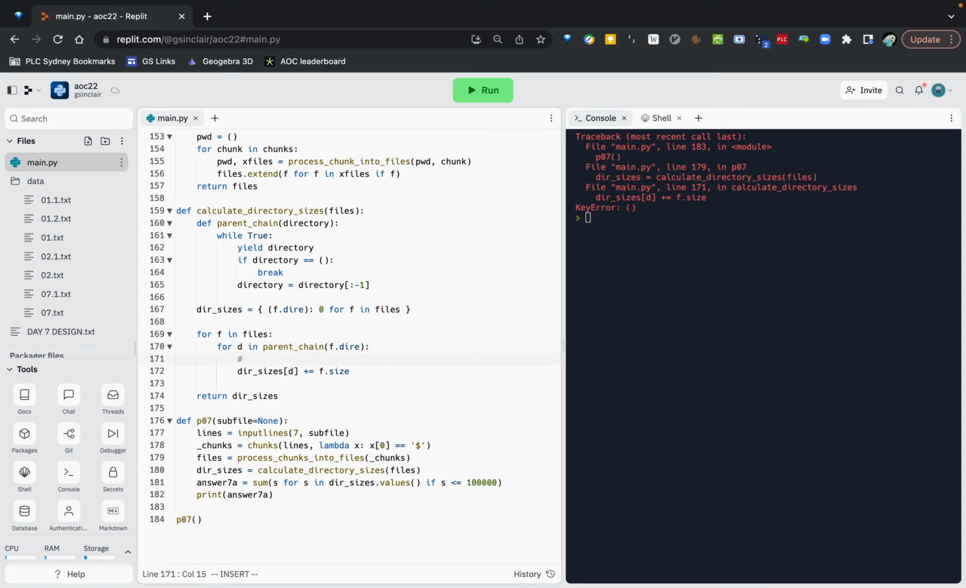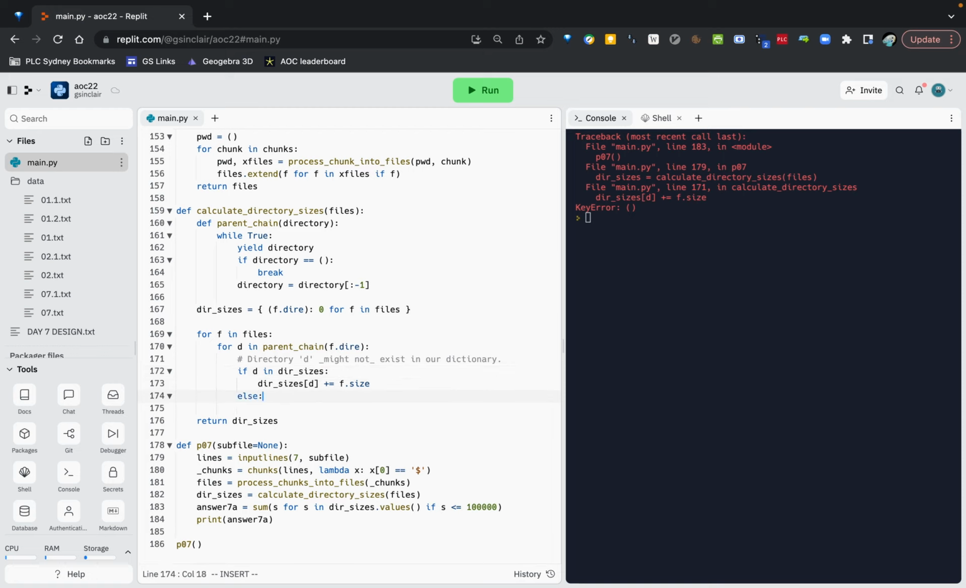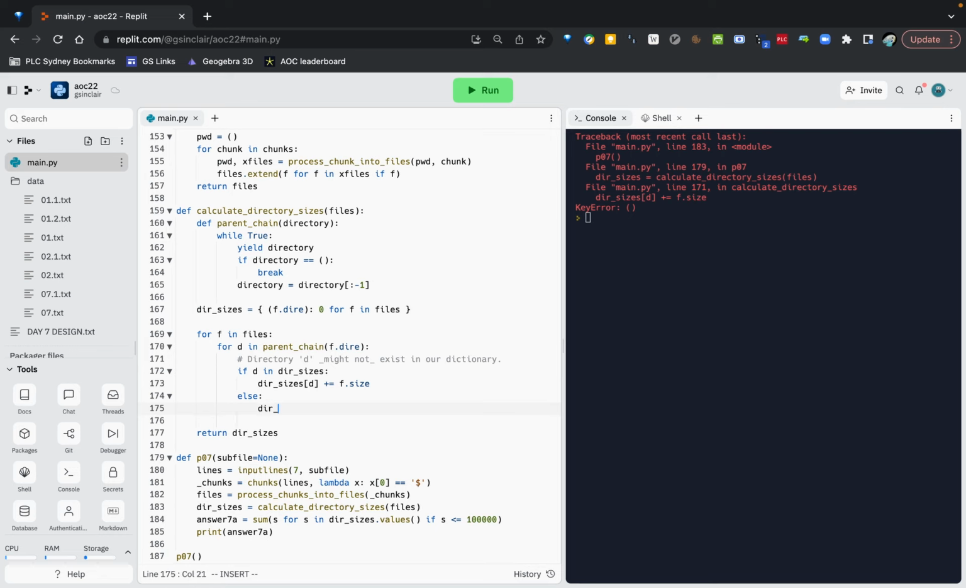Okay, I'm just going to make a little comment here. Directory D might not exist in our dictionary, right? And so rather than doing this unconditionally, it has to be conditional. So I can say if D in dir sizes, right? Otherwise, I'm going to create it. Dir sizes D equals f.size. That's its initial value, right?